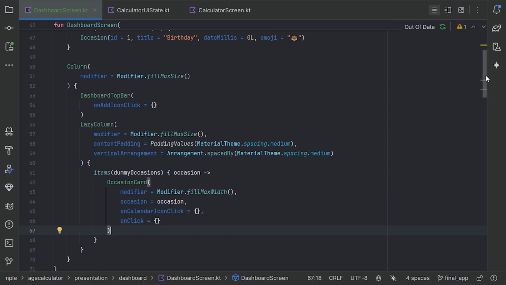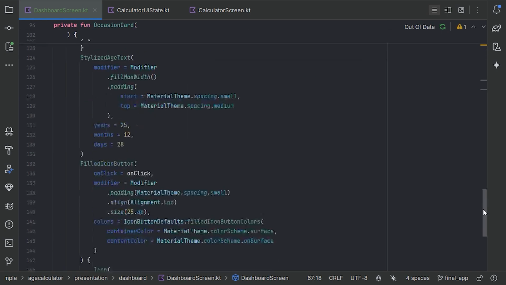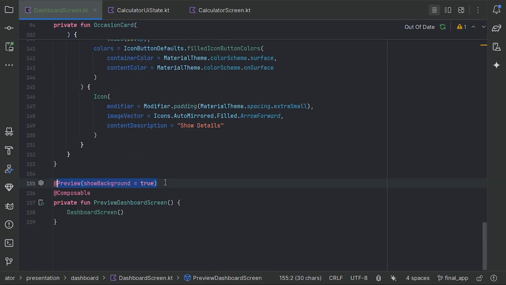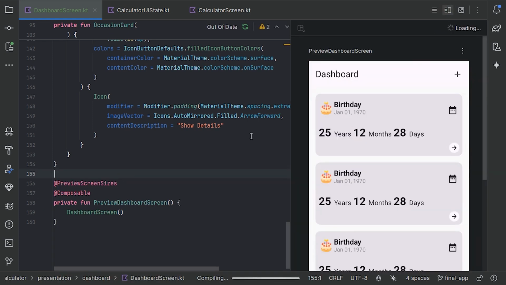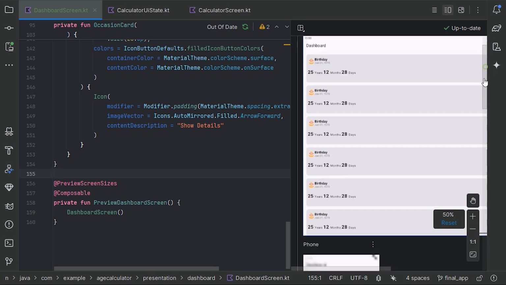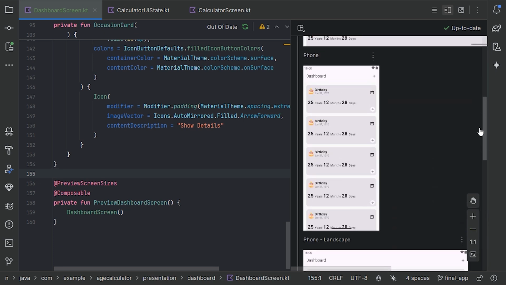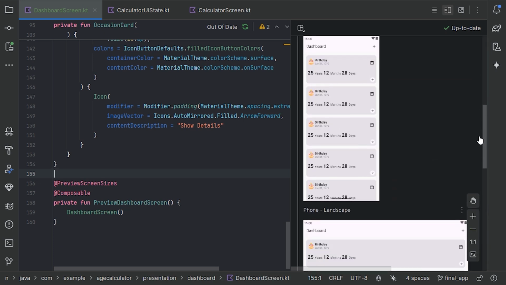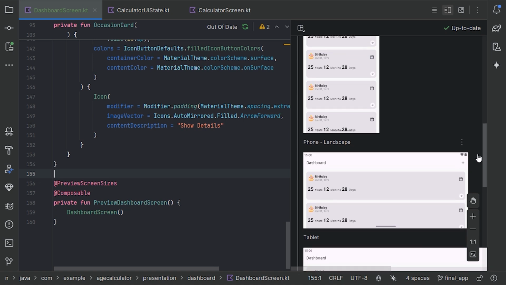So let's also see how it's looking on the landscape mode. So let's use the Preview annotation, preview screen sizes, and open this preview window. And here if we have the preview and scroll down on our phone portrait mode, this is how it will look. And on the landscape mode, there is only one card in a single line, but we don't have enough information to display in this area.